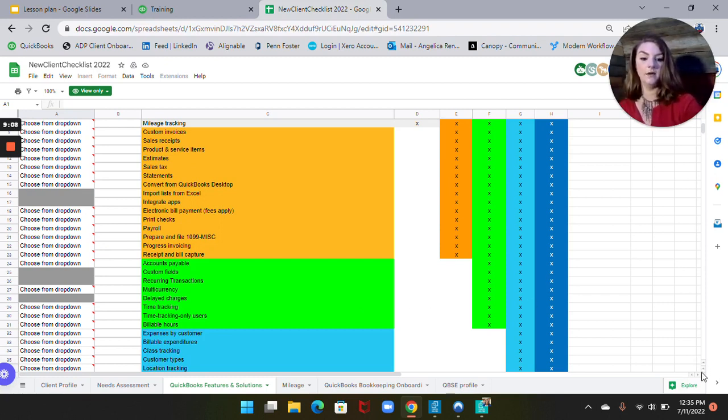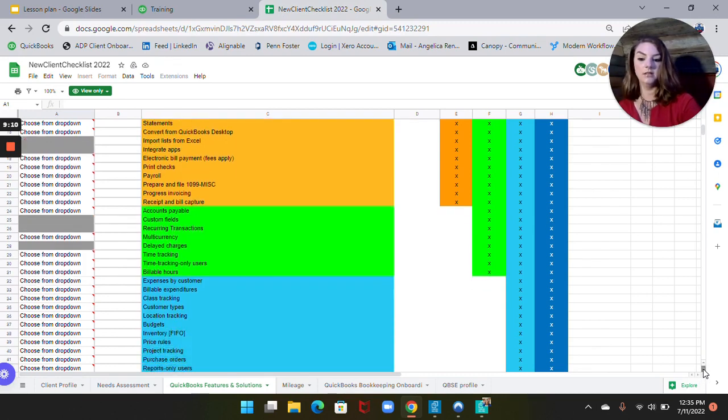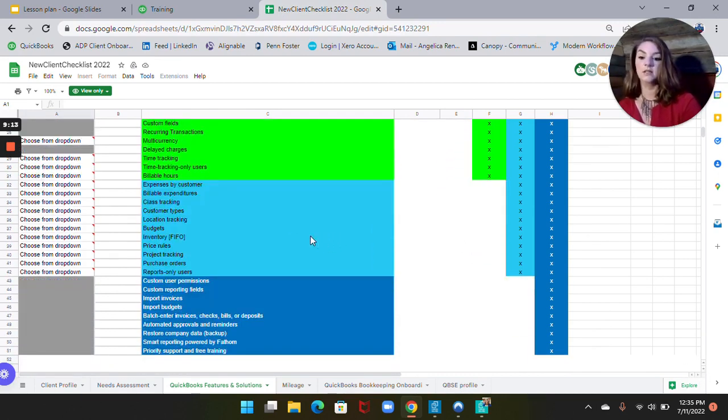Then we have a step above that, which is the Plus. And this is expenses by customer. You can track classes.